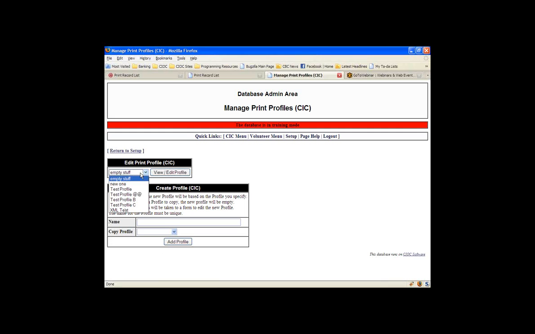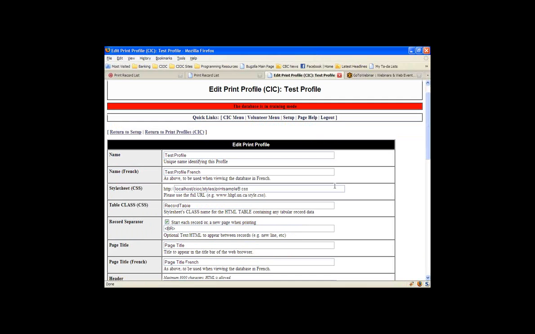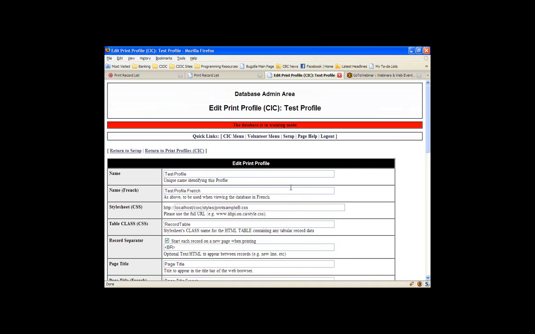Okay, I'm going to go first into a basic print profile here and talk a bit about each of the settings and what they actually mean. Every instance of CIOC has shipped with some sample style sheets. In this case, I'm using one of them. It's called Print Sample B. How do you know where it is in your site? It's basically the address of your CIOC database, style, and then the name of the print style sheet.